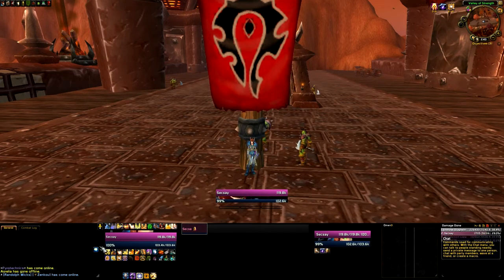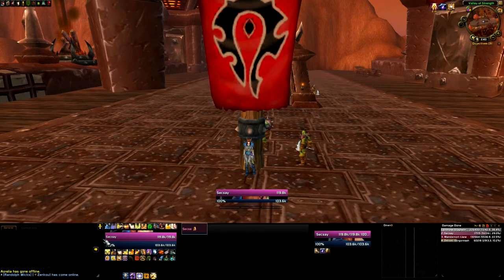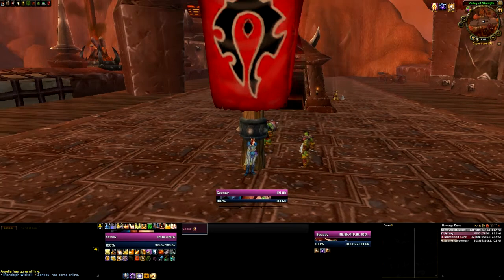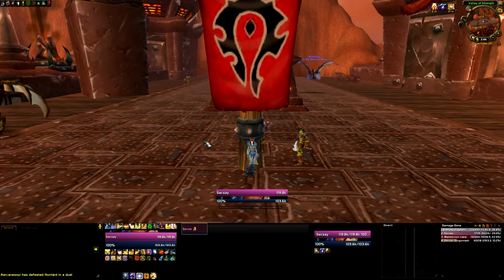When somebody sends you a whisper, you can make it play a distinctive sound, so you don't miss your tells. Other than that, this is pretty much my UI. I like to keep it clean, like to keep it simple, nothing too crazy. Other than that, if you have any questions, just let me know. I will not go into depth with configuring all these things, but I just wanted to show you my UI and how it is good for Holy Paladins.